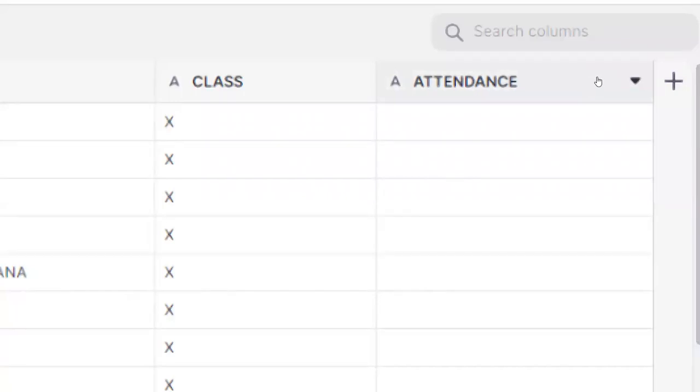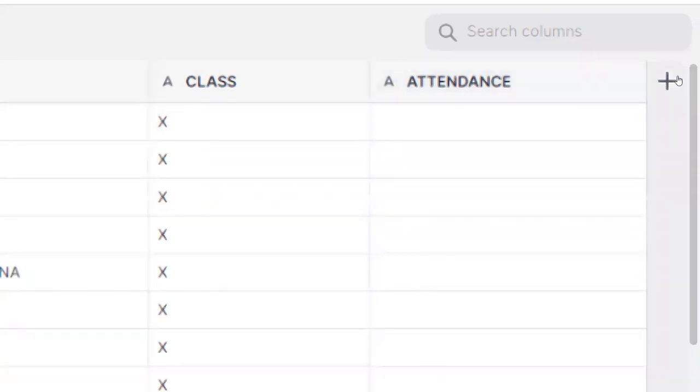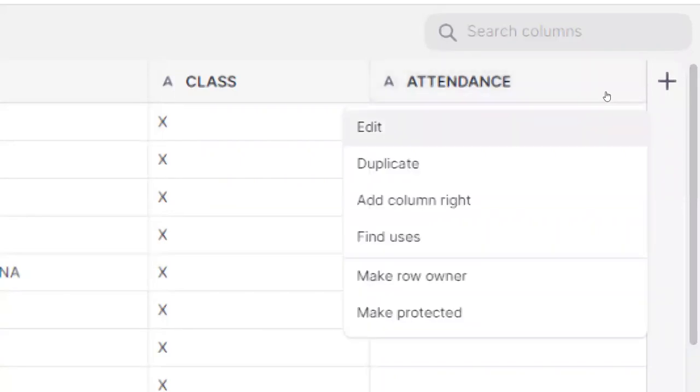But we don't want it as a text. We want it as a Boolean value, true or false value. So we can change this. We can edit this by clicking the arrow, triangle shape. Here we can see the triangle shape, downwards triangle. Click this and click on edit.